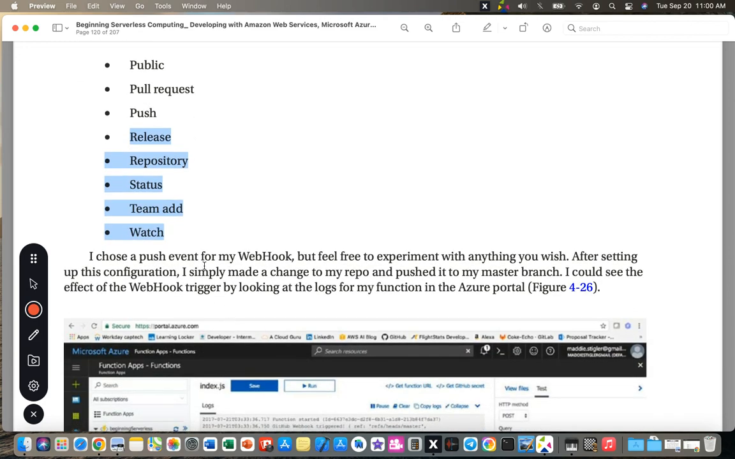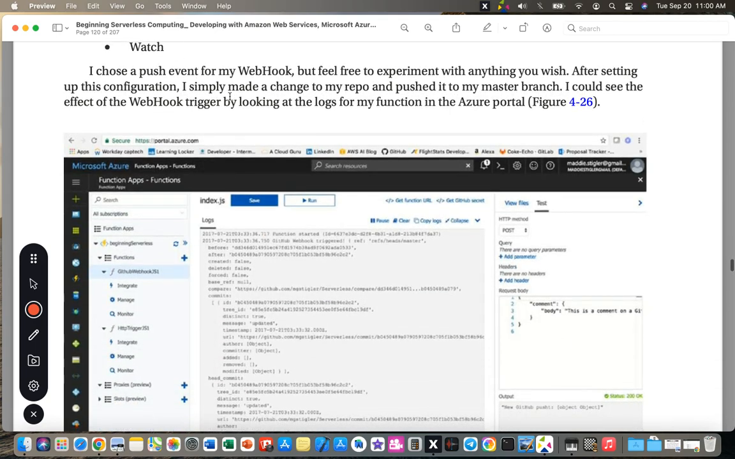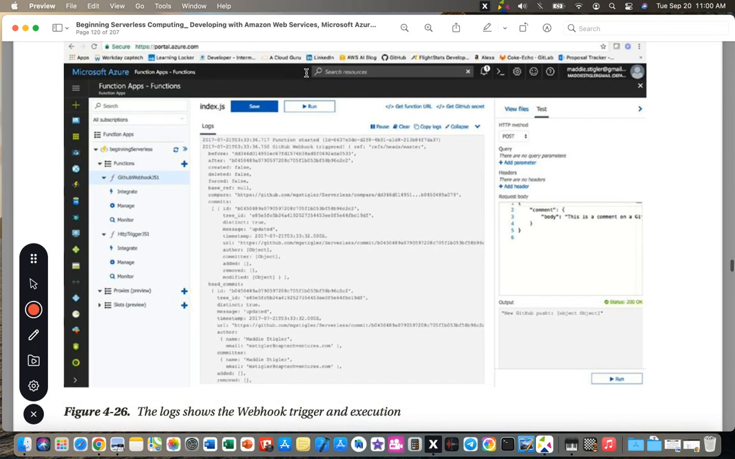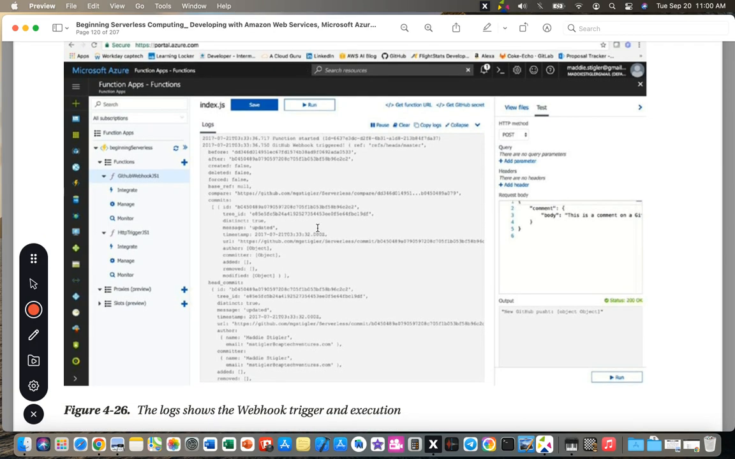What is recommended by the author is to try other things, not just to be limited to the push that the author gave us as an example. All right, so let's keep going. The author said, I chose push event for my webhook, but feel free to try something else. So in Azure, the log shows webhook trigger and execution.